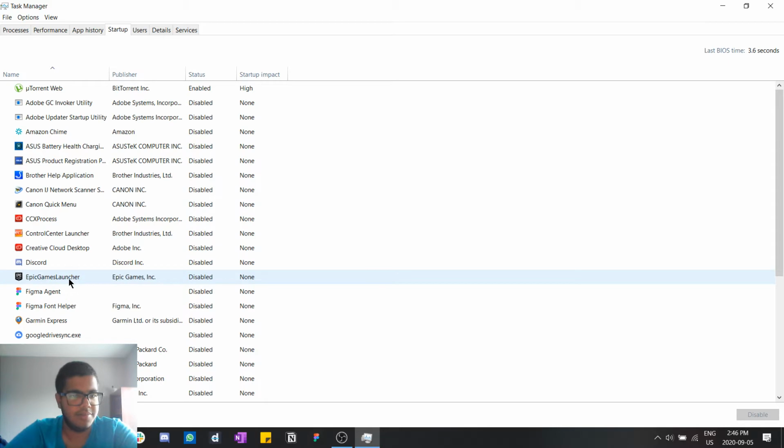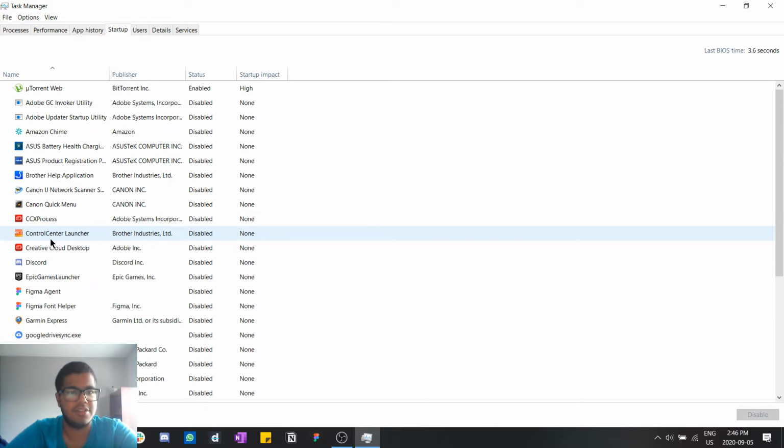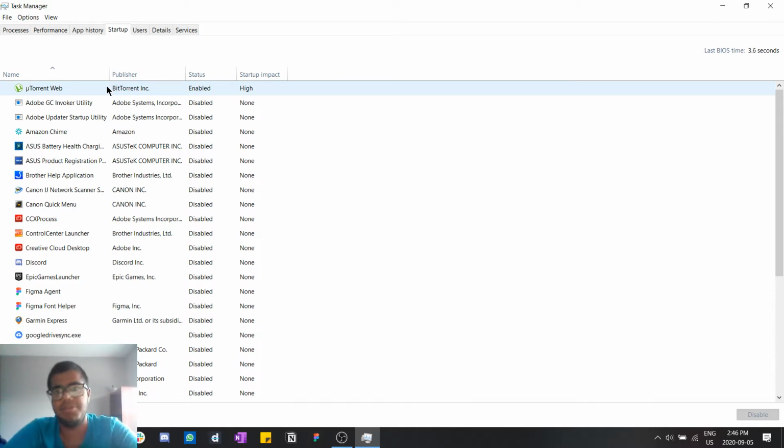Like I have Epic Games Launcher, Discord, Figma, other games, so Valorant, Steam, Spotify, just a whole host of things. It'll actually show you the startup impact, and whichever ones are pretty high impact, that means they're going to significantly slow down your computer on load. So what you want to do is go ahead and disable them if you don't plan on using them.